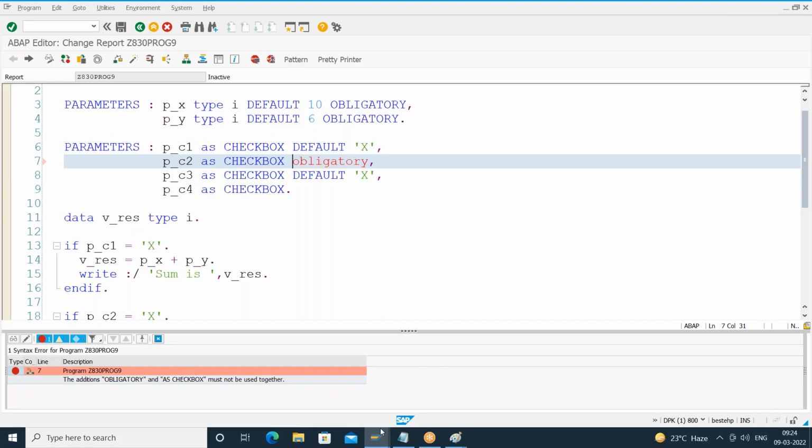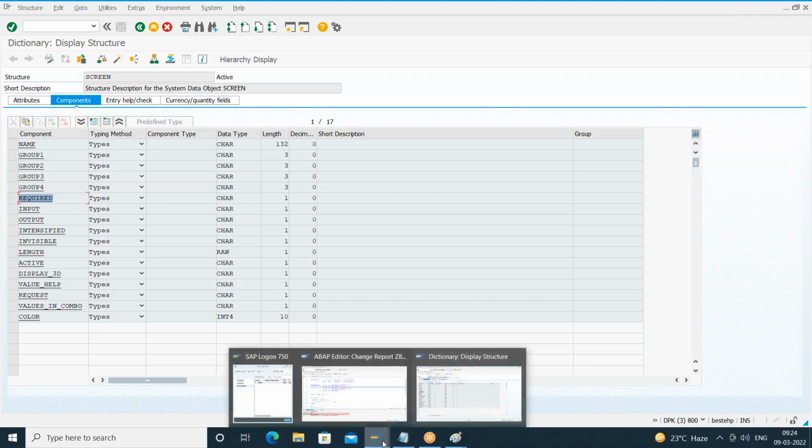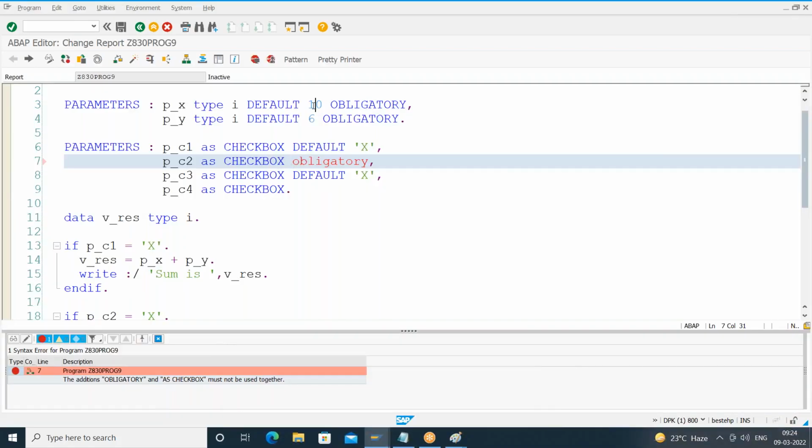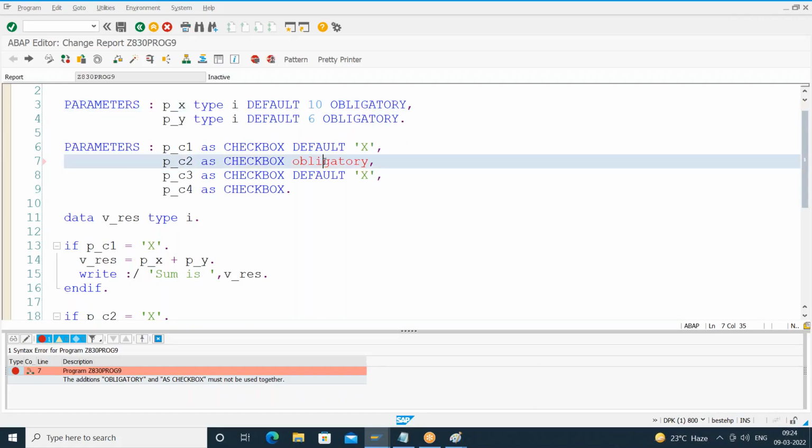table. In the screen internal table, we have a field here called required. If you set this required field to 1, then I can make any field mandatory. Not only for input fields, directly you can use obligatory, but for other fields obligatory is not supported, it seems. But if that is the requirement, if you want this C2 as mandatory, yes, it is possible.